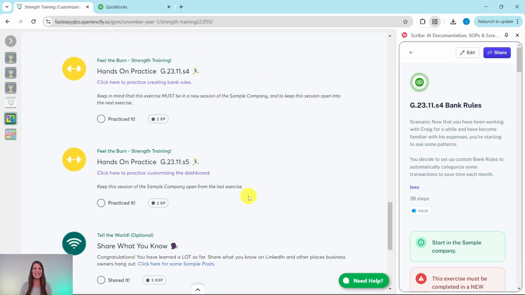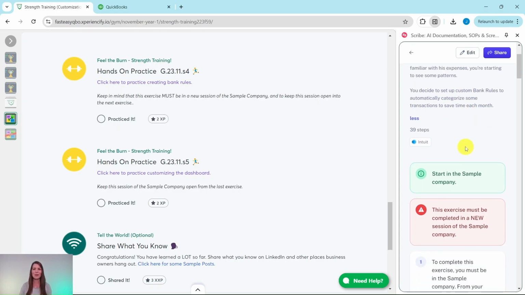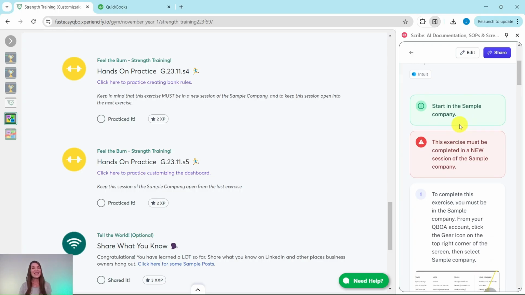So let's dive into today's exercise where we are going to practice creating bank rules. Go ahead and click on that link to have the exercise come up for you. I have it here on the right side of my screen, so let's read through the scenario. Now that you have been working with Craig for a while and have become familiar with his expenses, you're starting to see some patterns. You decide to set up custom bank rules to automatically categorize some transactions to save time each month. Now, you will need to be in the sample company to do this exercise.